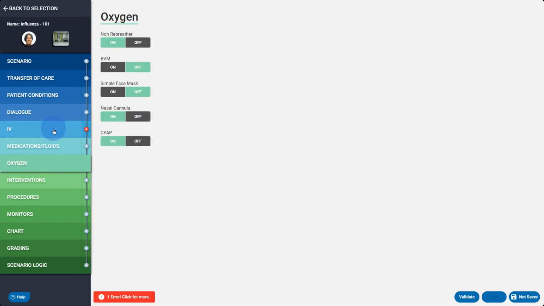Errors, visualized by a red error message, alert the scenario author to an issue that must be corrected. Click on the error message to receive information about the error. Selecting Go To will take the scenario author to the area of the scenario builder or scenario logic where the error is being generated from.